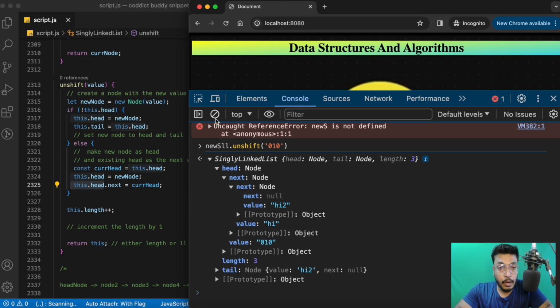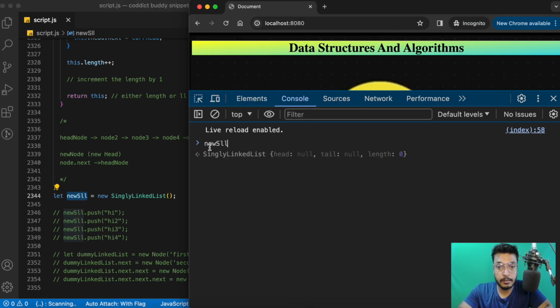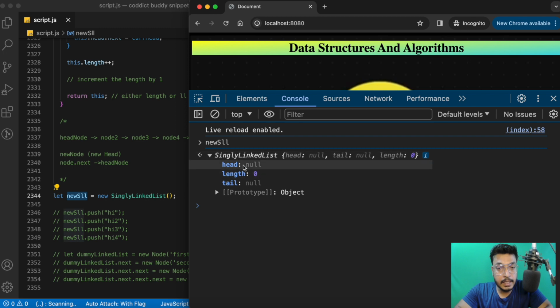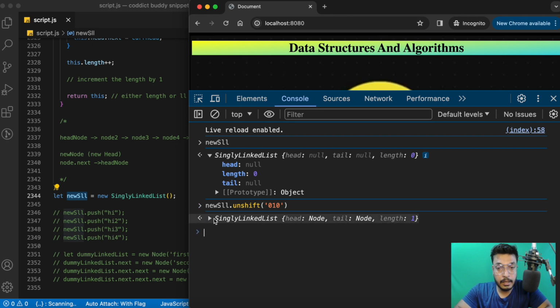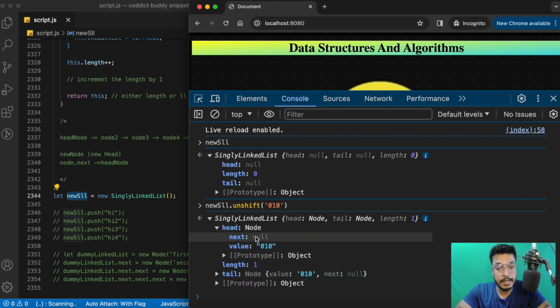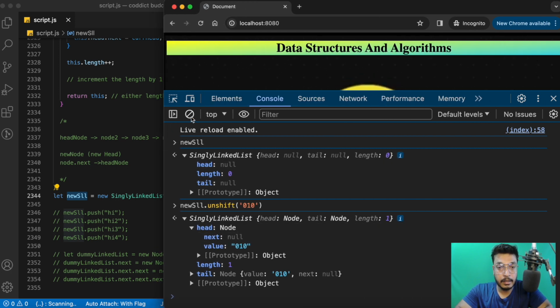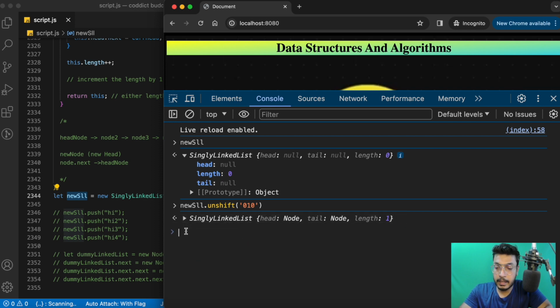Okay, now let's try to add some nodes in the empty linked list. Okay, so I'm saving it right now. We have nothing here. Okay, so let's see what we have right now. See, singly linked list is null, head is null, tail is null, length is 0. Fine. So now let's unshift it and let's see whether it is working fine or not. Okay, so now head is 0, tail is 0, length is 1. Okay, so far so good. Value is this, and next is null, because we don't have any next element, right?